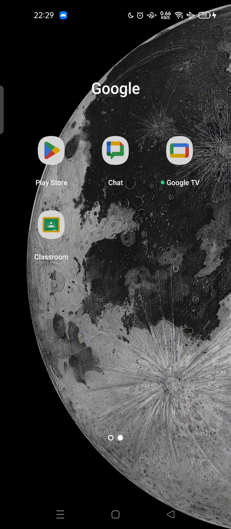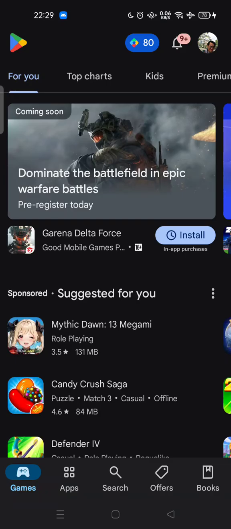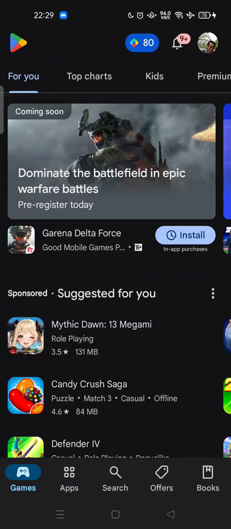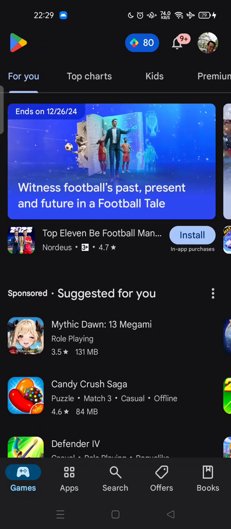Let's open Play Store, tap it. Now here we go, use fingerprint to open Play Store or just enter password. Let's use fingerprint, and now Google Play Store is opened by biometrics. Feel free to try to lock some apps, especially Google Play Store, on your Android device.